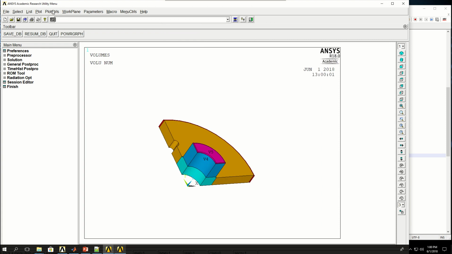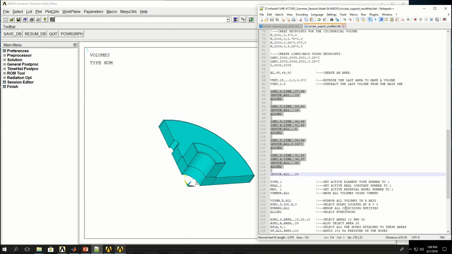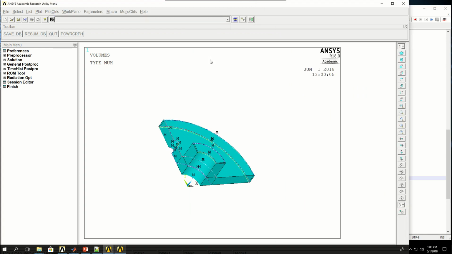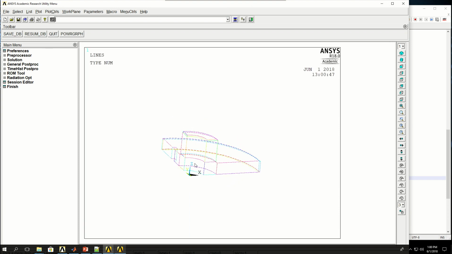Now I have the volumes created. I want to turn off the volume number representation. Then I'm selecting some of the lines and applying divisions to them. So LSEL to select lines by their numbers, and using LESIZE, I give the divisions to them. So just copy these lines up to here. You can see that the lines that were created after rotating and removing that cylinder from the base volume are divided for me. So if I do lplot, you can see that all the lines have divisions for them.